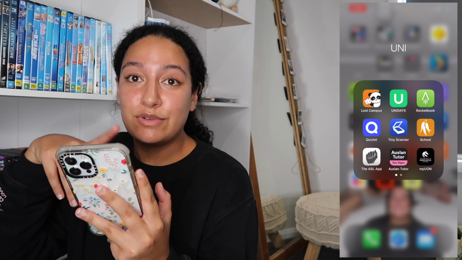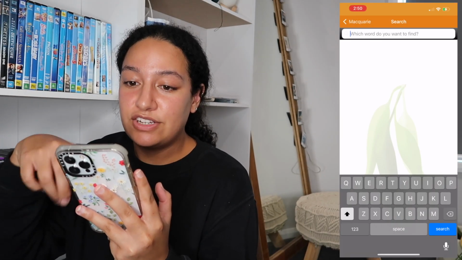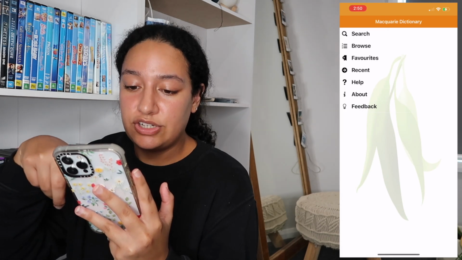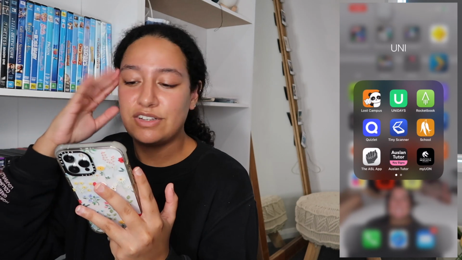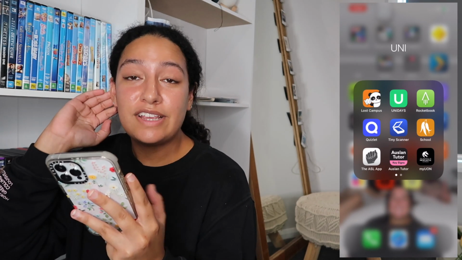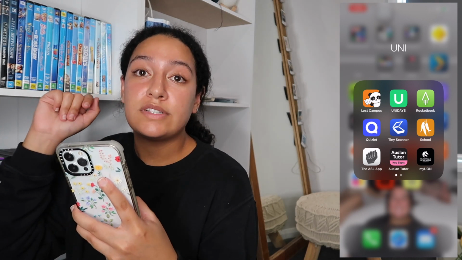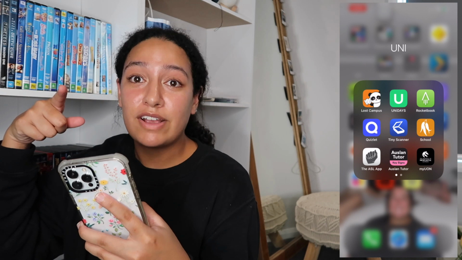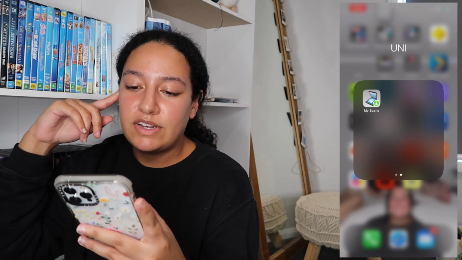Then we have Tiny Scanner, which scans paper. We have School, which is a dictionary, the Macquarie dictionary. I'm not sure if it's Australian or what it is, not entirely sure. And then we have the ASL app and then the Auslan tutor. Currently me and my sister are at uni. We're doing a course in Auslan, which is so fun. I recommend go learn it. My UON, which is my university app, and then we have another scanning app.